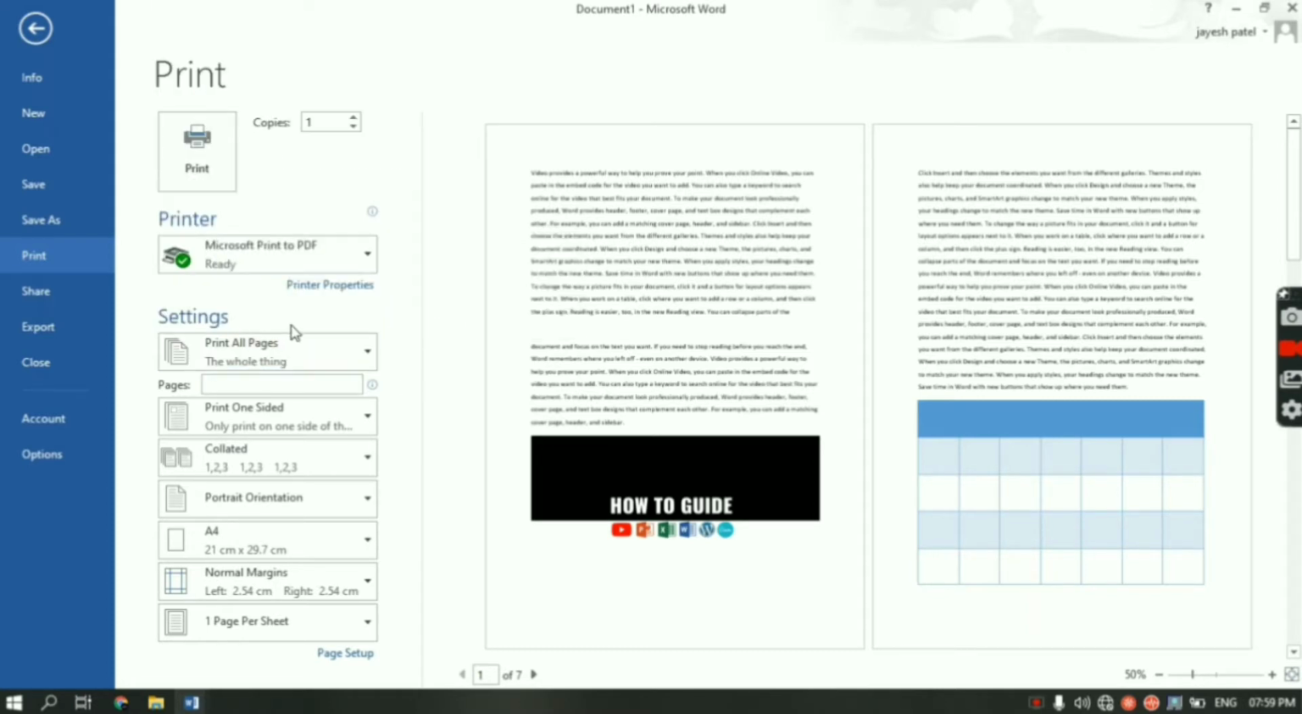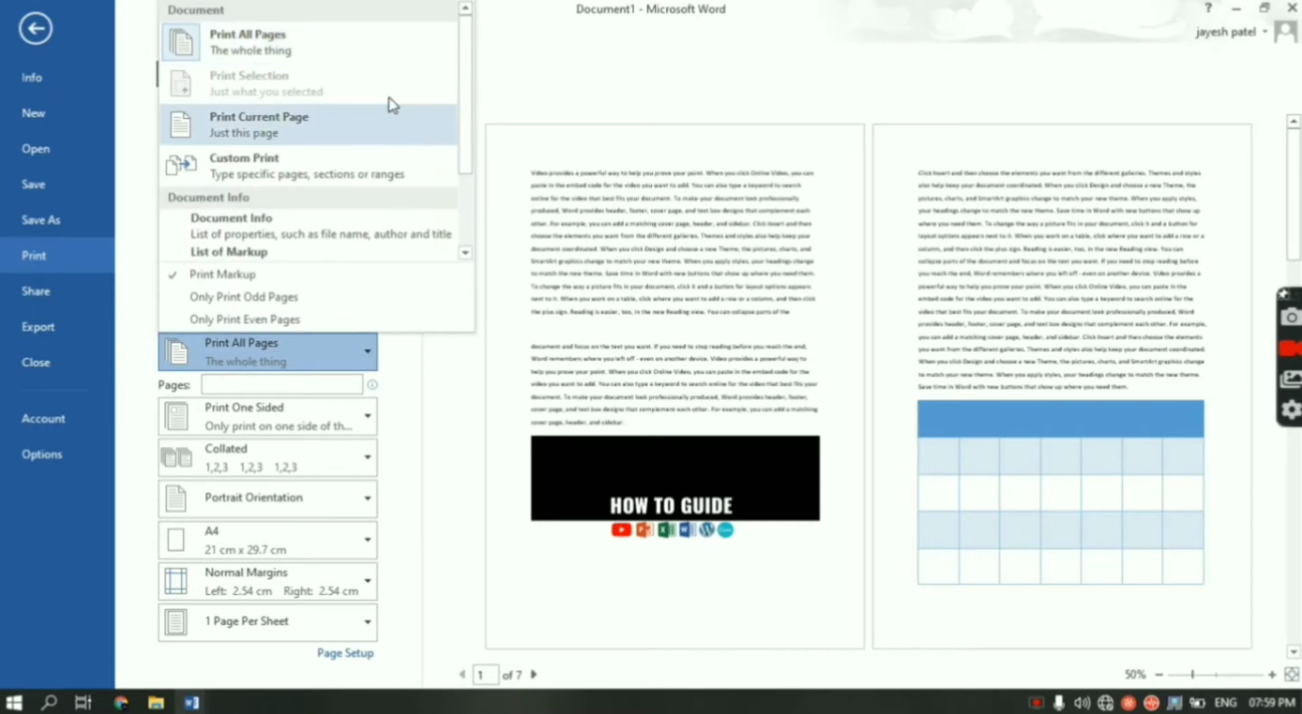Then the second option is Settings, and in Settings there are a lot of options. Now let me select the first option in the settings. Let me click on this down arrow, and from here you'll see the first option is Print All Pages, which means the entire Word file will be printed. Then Print Selection. This is turned off right now, but using it you can select some text, and only that will be printed.